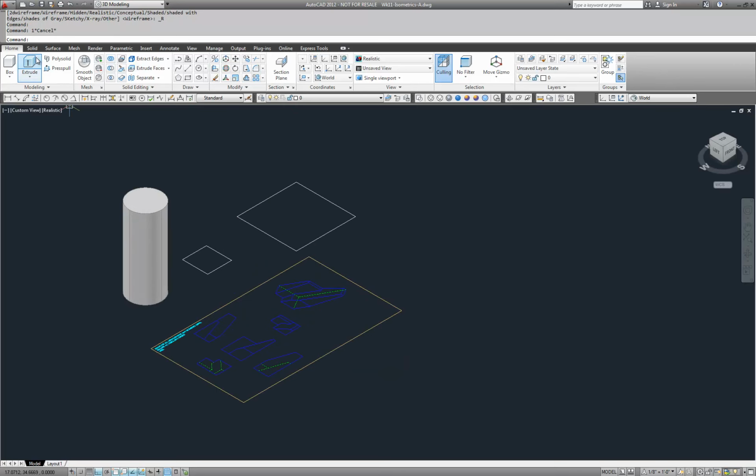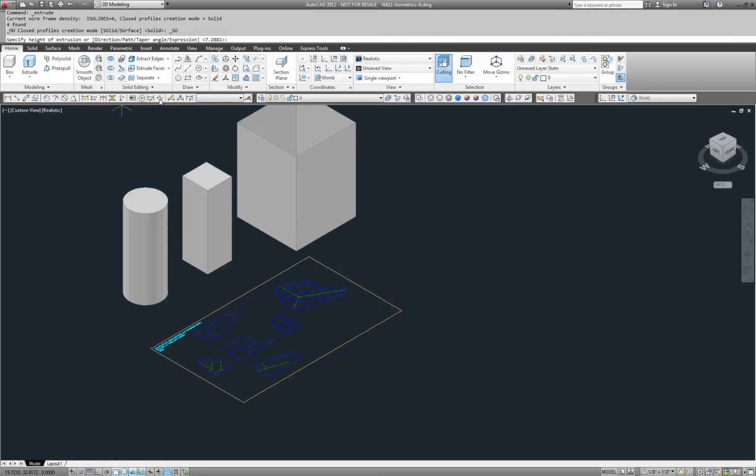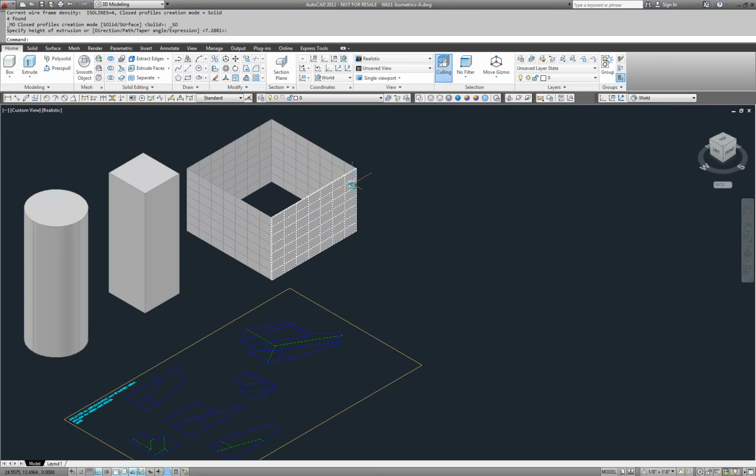Let's go over here to extrude and pick the square and raise it up. Great, we have a solid. And let's go over here and pick these 4 lines here and hit extrude. And now you can see, look at that. We're only extruding the plane. It actually is not a solid. It's what we call a mesh.